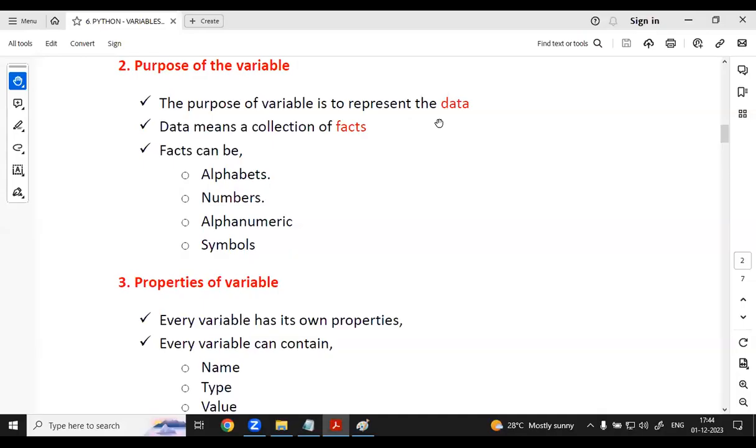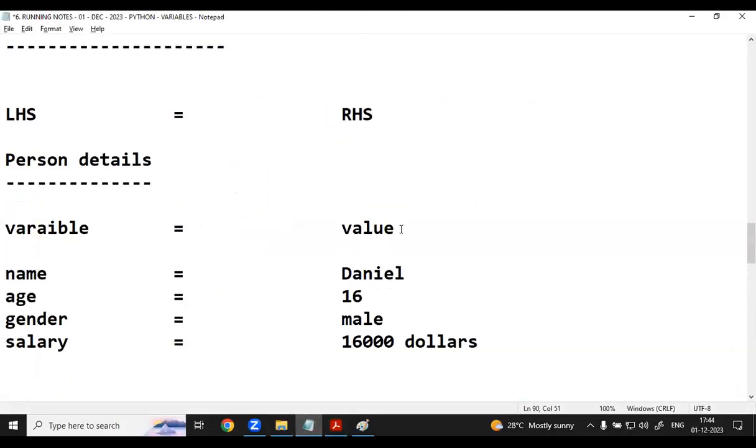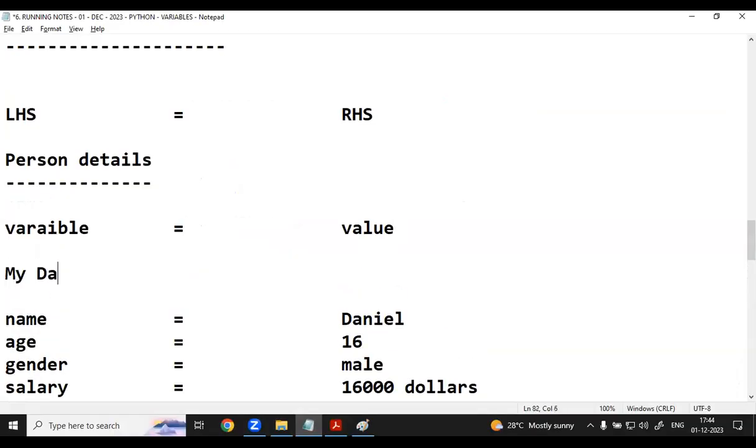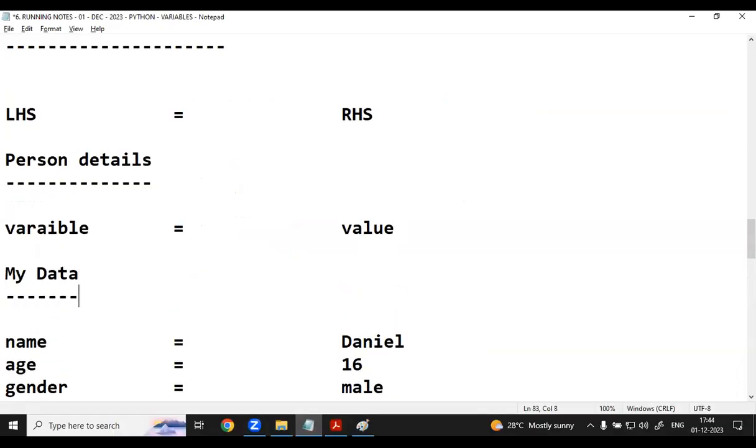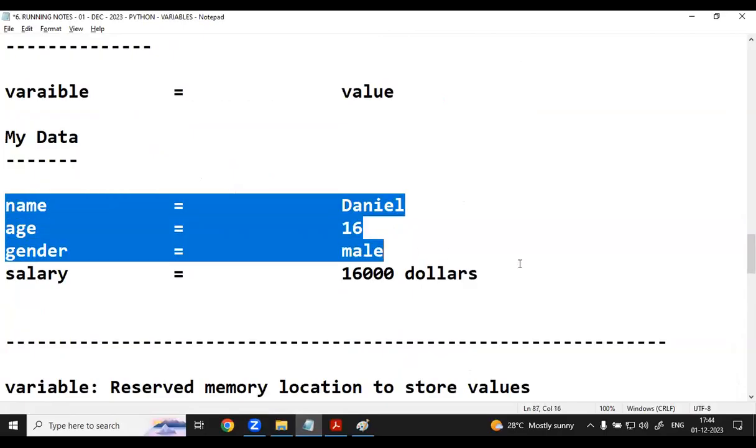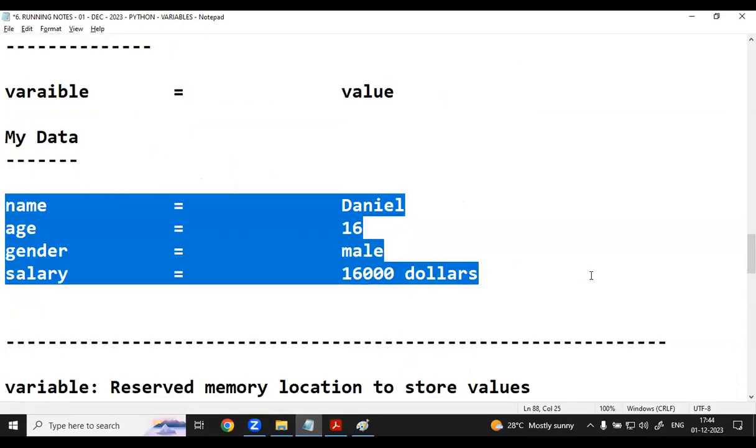Now, let me tell you, team, these are all my data. To represent my data, I'm using the variables topic. That topic you need to understand.